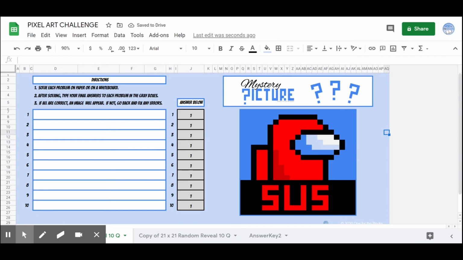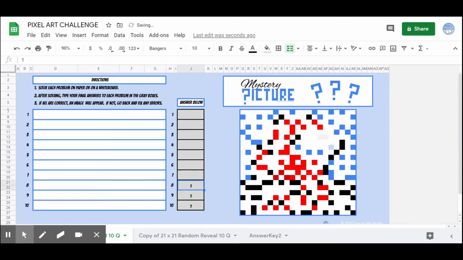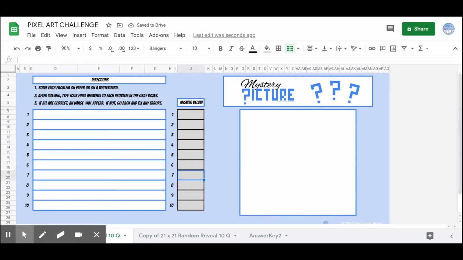All right, so now that our image is completed, the next step you're going to do to create your pixel art image in 10 minutes or less is simply go through and delete all of your answers. Okay, so as you can see, the conditional formatting has been set for you already.